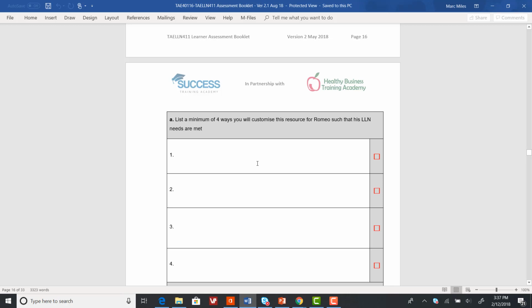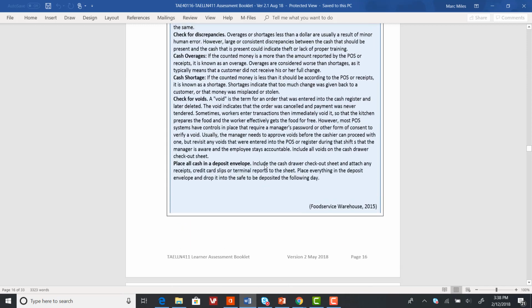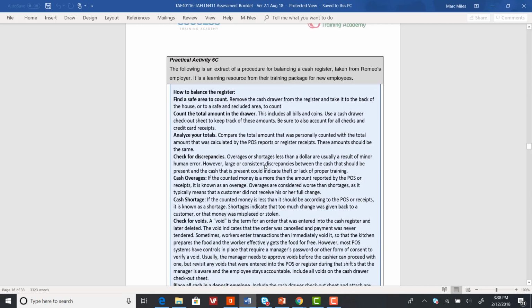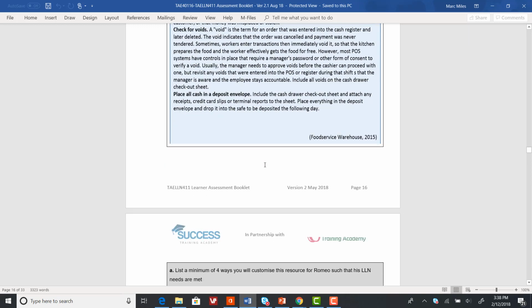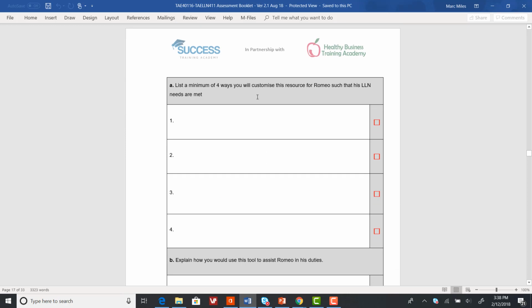It could be simplify the language. It could be make a poster out of it. It could be make a video out of it. It could be put a glossary with it. All those different ways that you could customize this very heavy text document, if that makes sense. Okay, so work through A there for you.